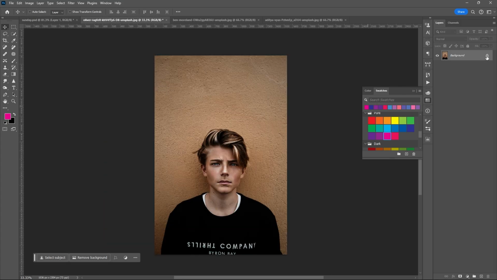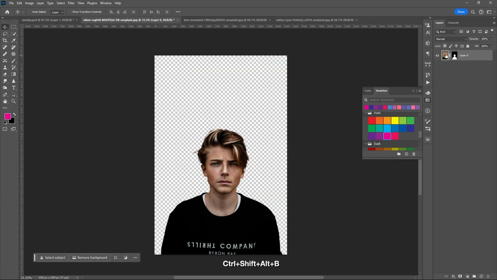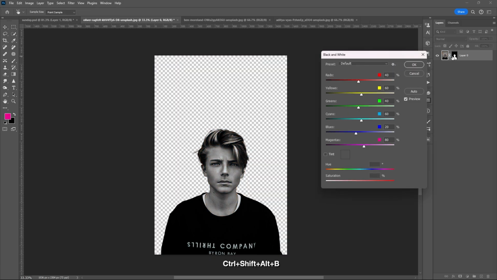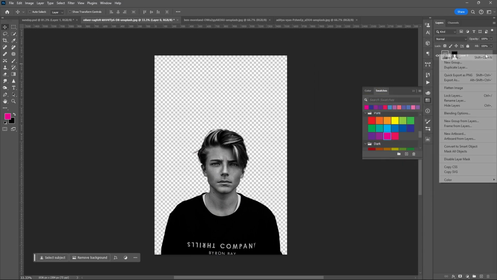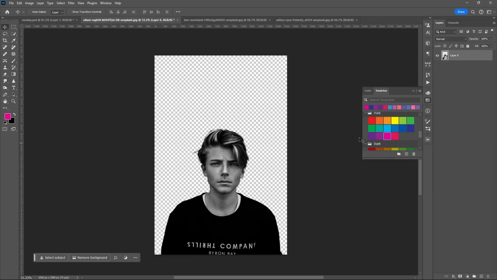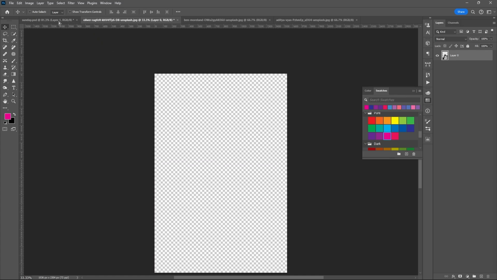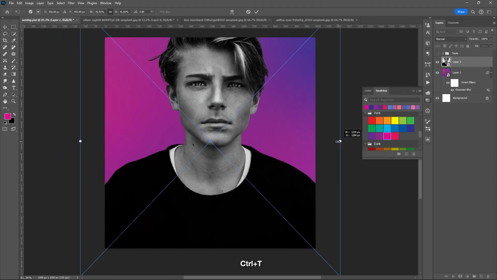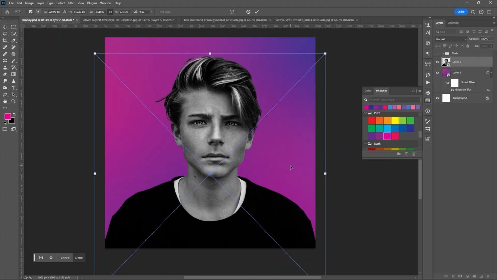Then grab your subject. So remove the background using the selection tool. Adding mask, convert it into black and white. Hit OK. Then convert to smart object. Drag it to your project. Control plus T to resize or to use transform tool.